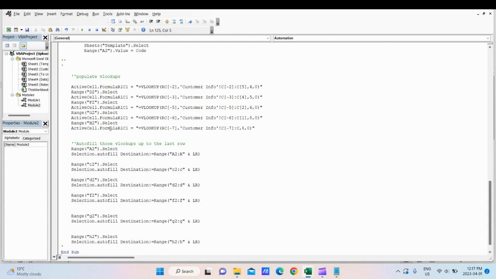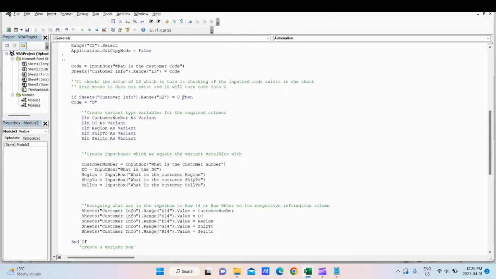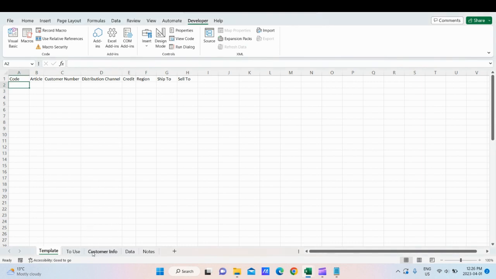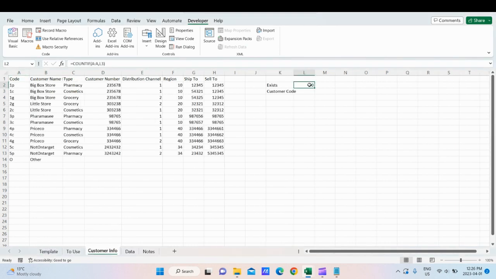And here it is in action. Just a correction over here. This should be cell L2, because the cell that we're actually checking using the COUNTIF statement is actually L2 and not L4.